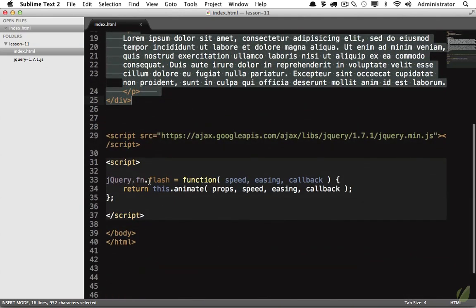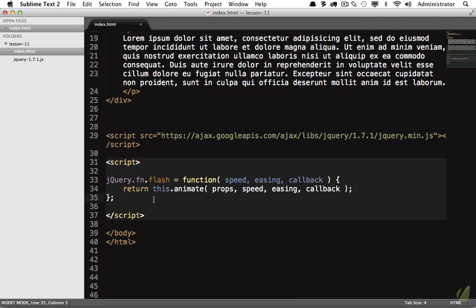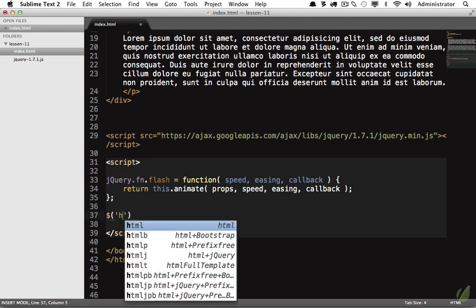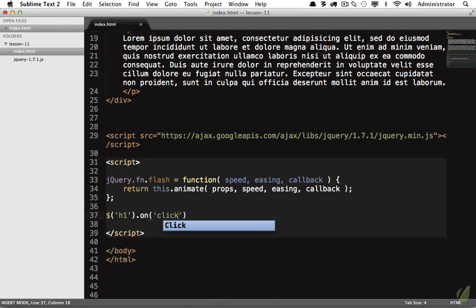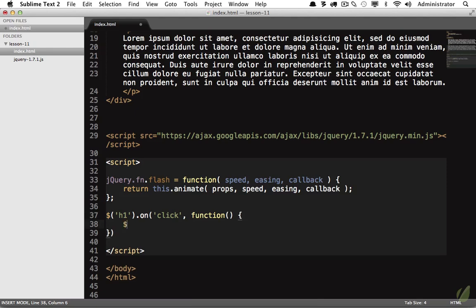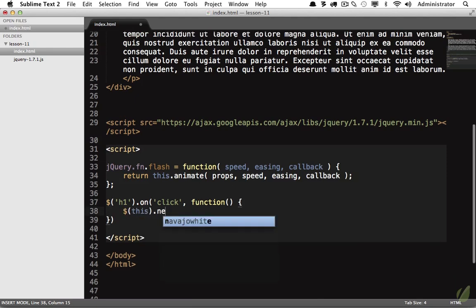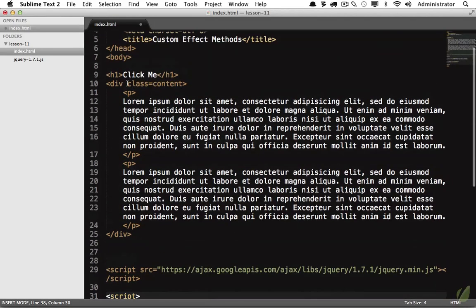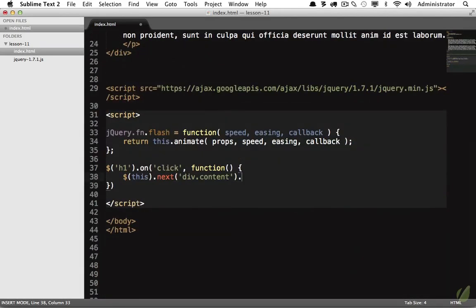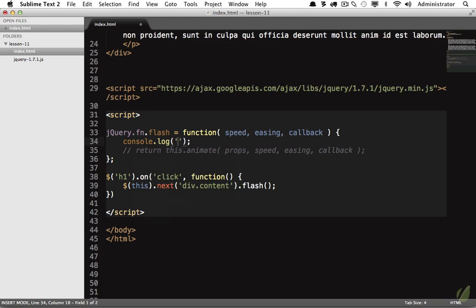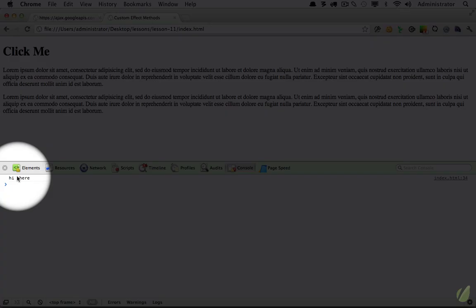Right here, jQuery.fn.flash, we want to set it up like that so that we can get that H1, and when it is clicked, we will call this. Once again, we're going to get that next div with a class of content right here, and we're going to call that method on it. We're going to call flash like so. So when we do that, if I comment this out, we can be sure that this method is going to be called. Click on it, and now we see hi there has been called.